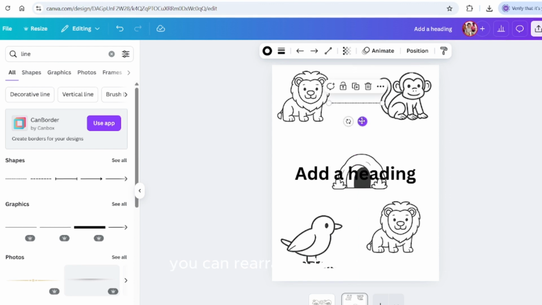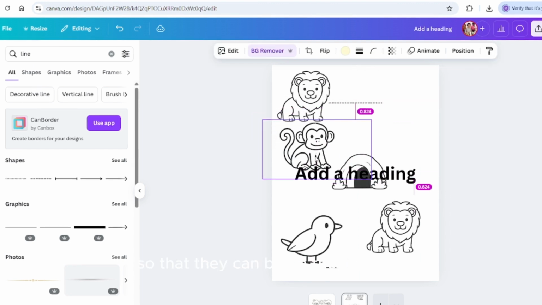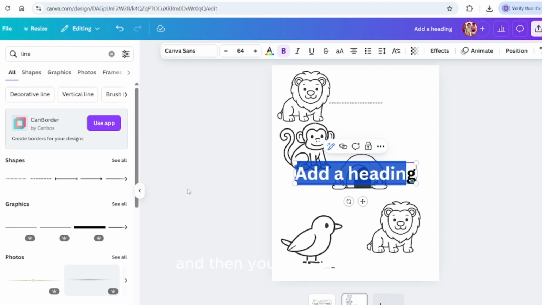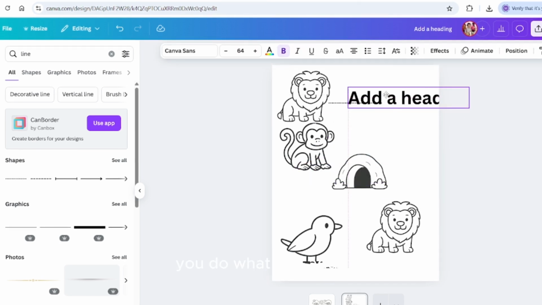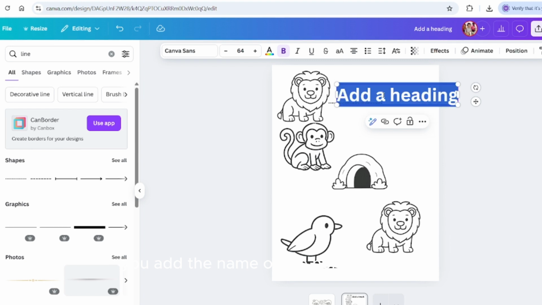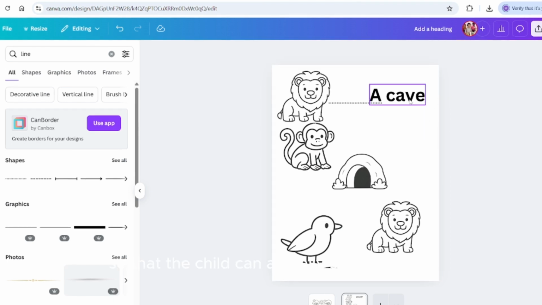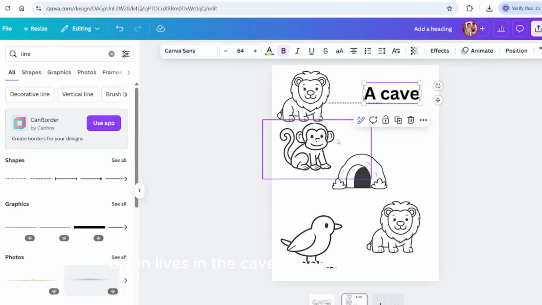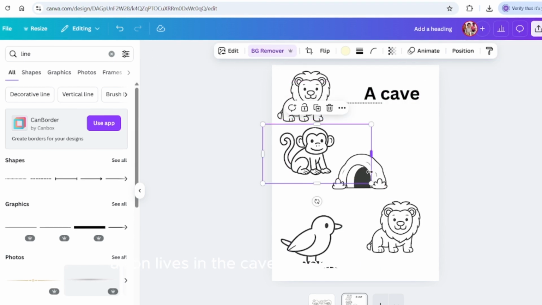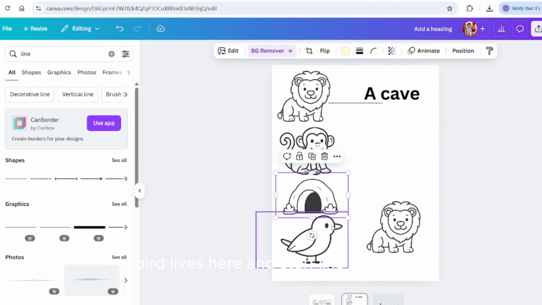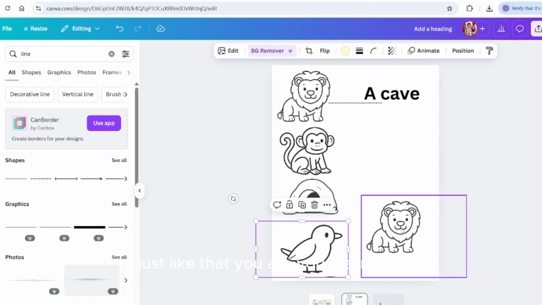Okay, you can rearrange this one so that they can be on the one side, and then you add the name of the home here. Okay, a cave. Just like that. You add a cave, so that the child can start knowing a lion lives in the cave, a monkey lives here, a bird lives here, and stuff like that. Okay, just like that you rearrange.